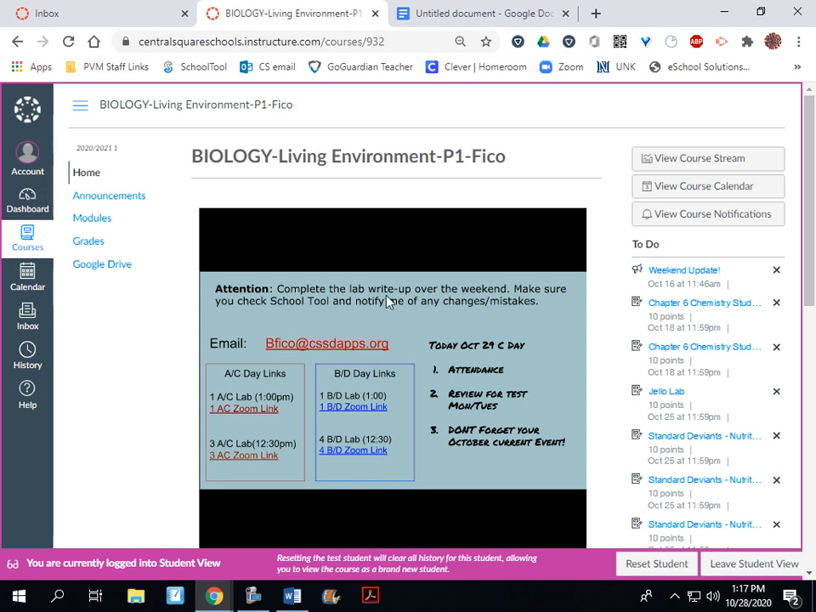Notifications about upcoming assignments are in the attention bar. I do include an email here, even though this email is the same as any other teacher, just first initial and last name at cssdapps.org. I've included a link to each class and their Zoom. So all they need to do is click on the Zoom link for the day and section that they're involved in, and that will take them directly to their Zoom link.